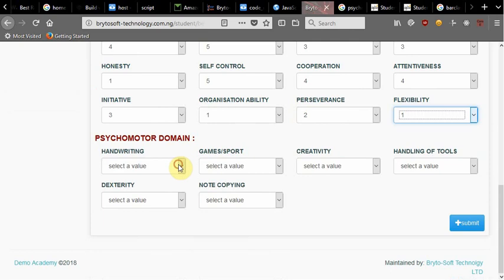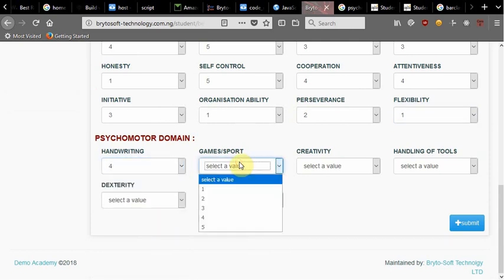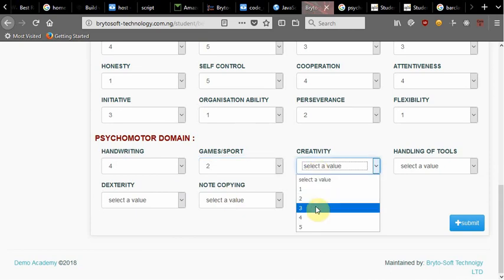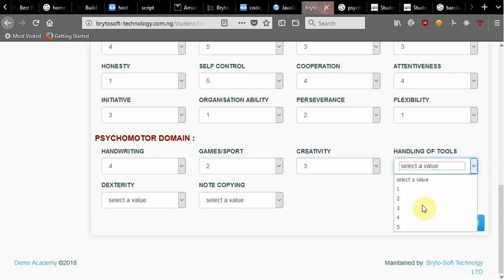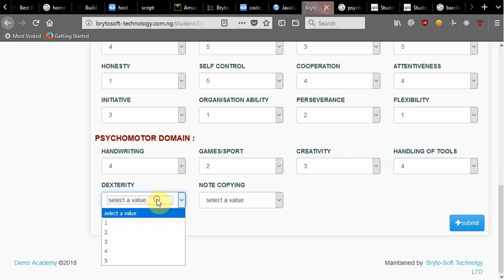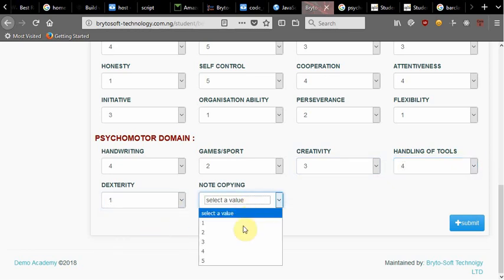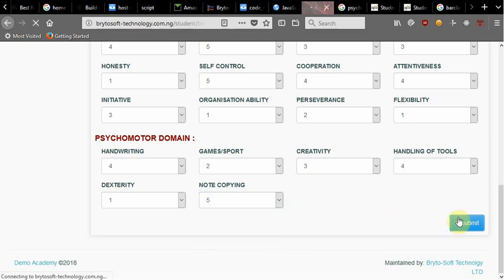Let's say the hand rating is 4. Let's say how does it participate in sport, 2. Creativity, 3. Handling of tools, let's say 4. Dexterity, let's say is 1. Note copying, is a good person, copies notes well, 5. And we can proceed and submit this.